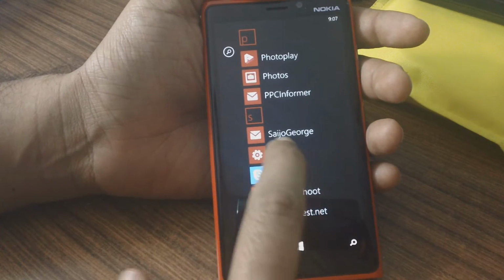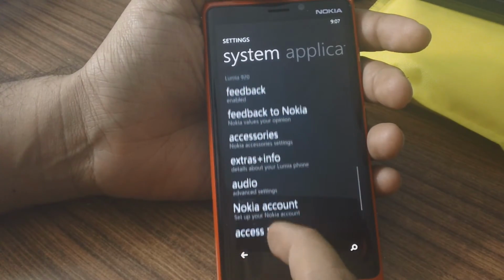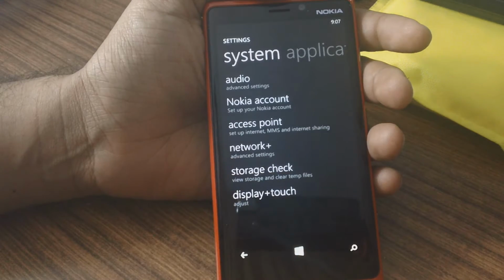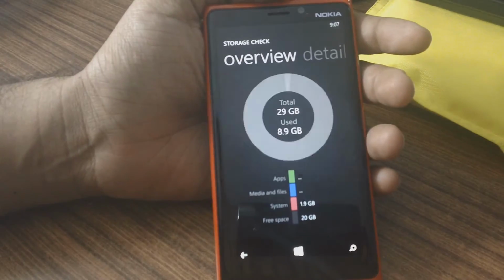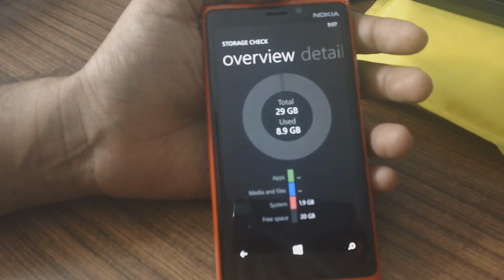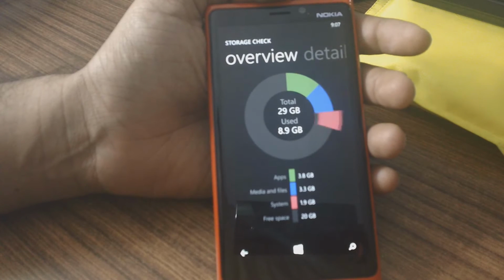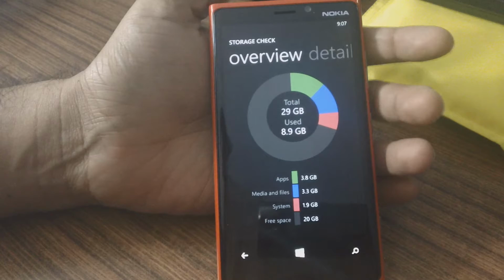Now, if you own a Nokia device, you can go into settings, system, and there should be something called storage check. This is only available on Nokia devices and only on the newer updates. I think recently there was an update sent out over the air, and with that you get this app. With this, you get a lot more information about what exactly is using up the space.